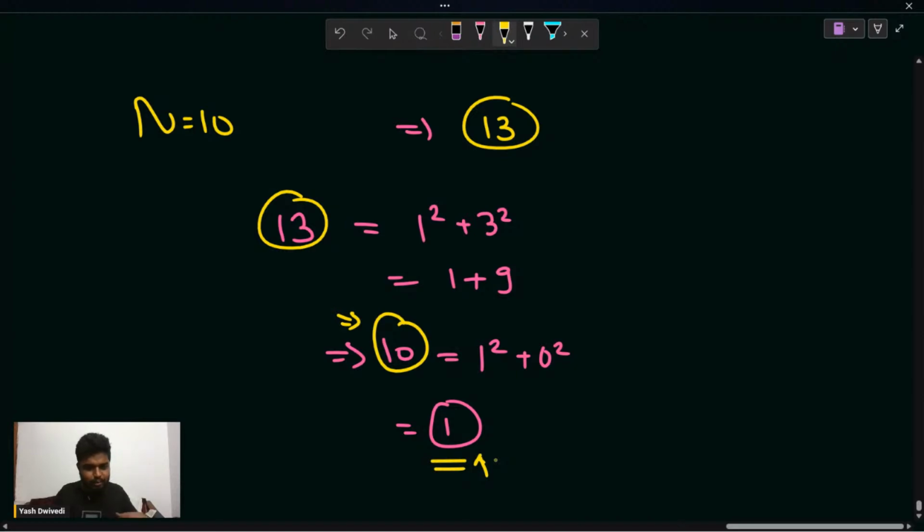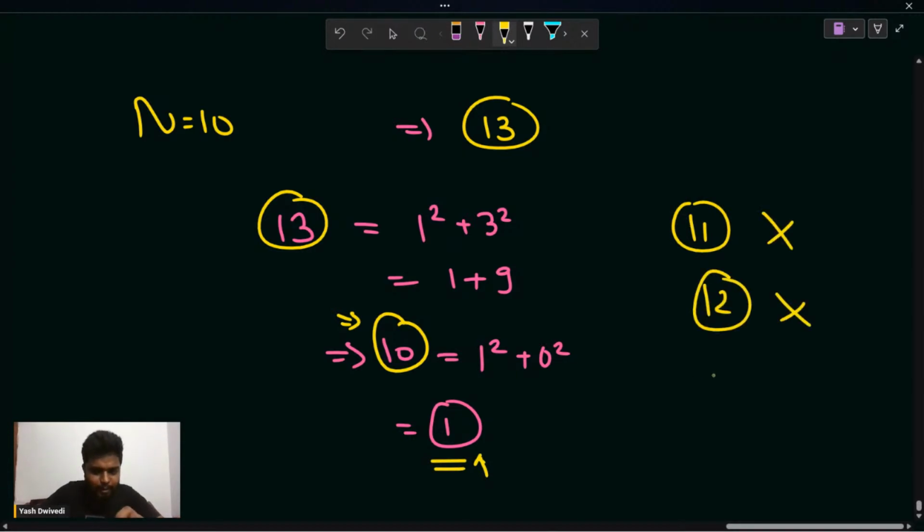Is this clear? That we will keep on doing it. Okay, so we will check it for 11, right? 11 will not be a happy number. We'll check it for 12. So 12 will not be a happy number, right? Then we'll check it for 13, and for 13 it will be a happy number here.